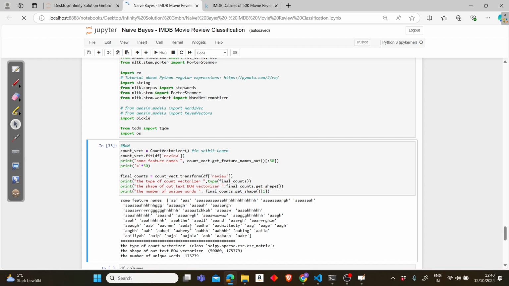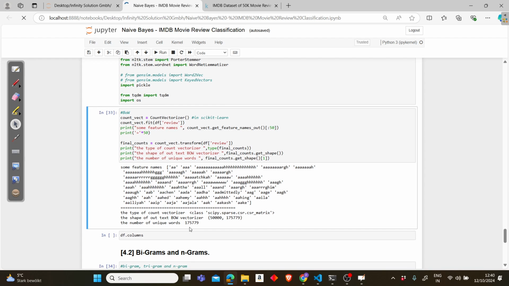So this is how it works, a simple approach to convert words into a vector form. And we will see how Naive Bayes uses this now.